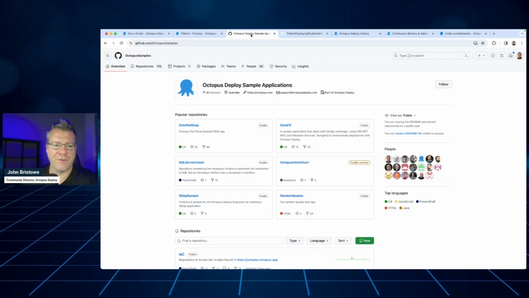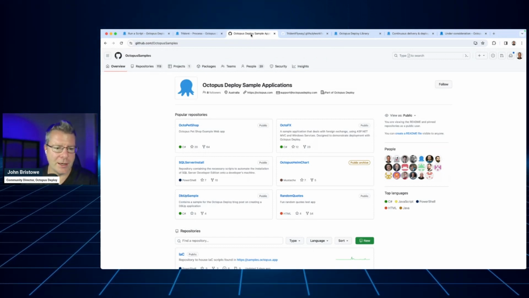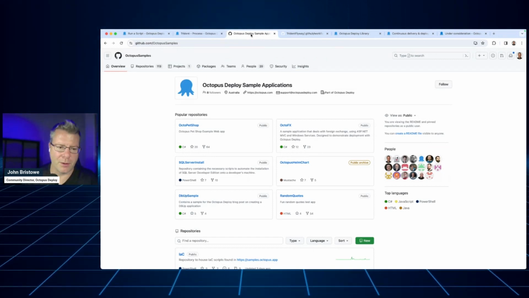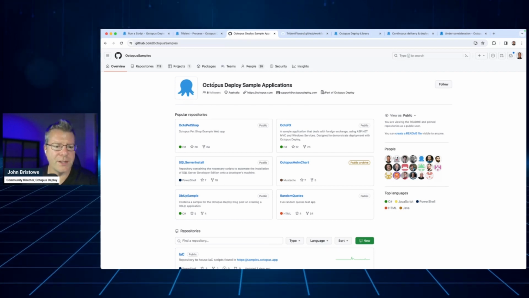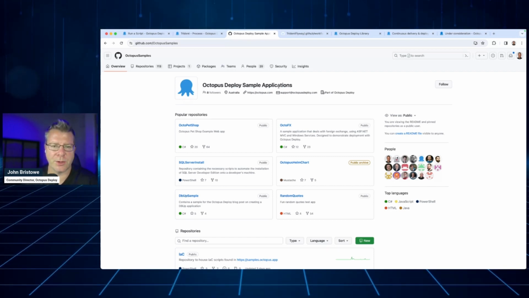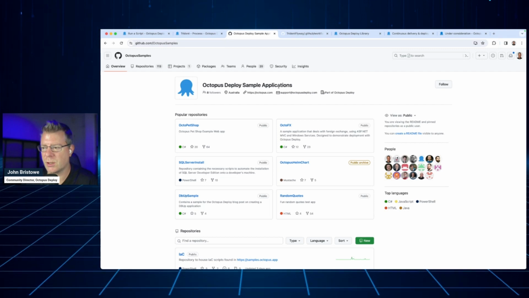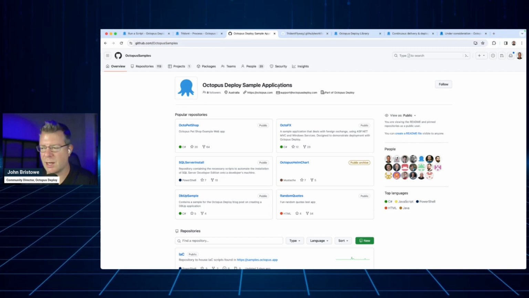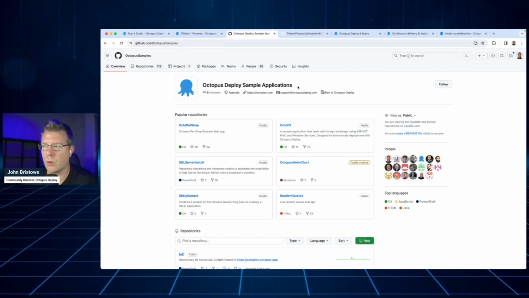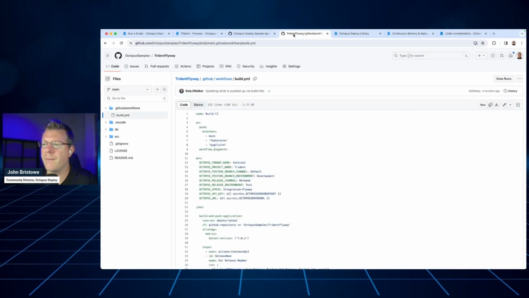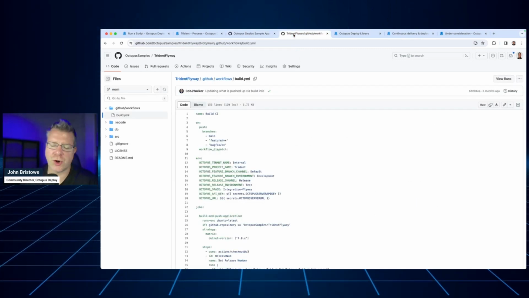Well, you'll find this typically in a CI process like GitHub. This is an example of a GitHub org. This is one that we actually have available for customers who want to see Octopus work in conjunction with applications, with CI environments. This is our sample applications org. Inside here, we have a project or repo called Trident.